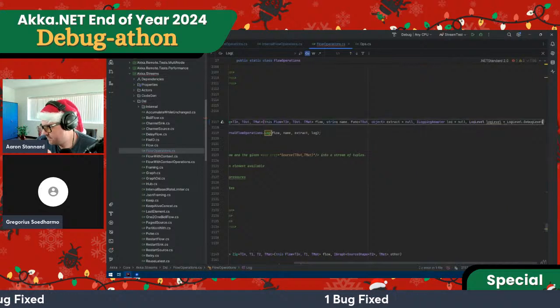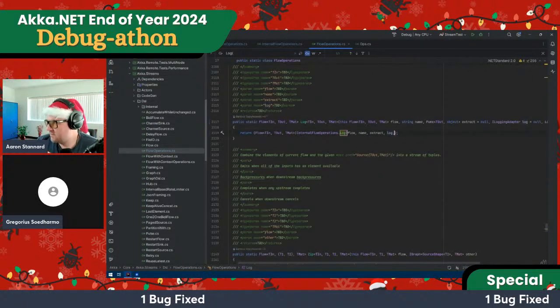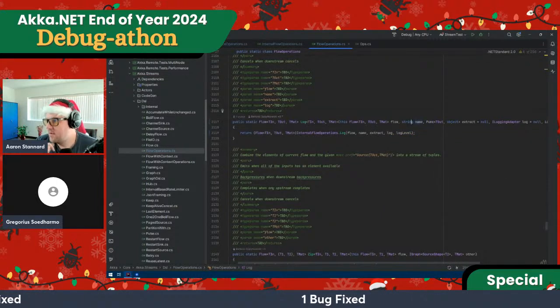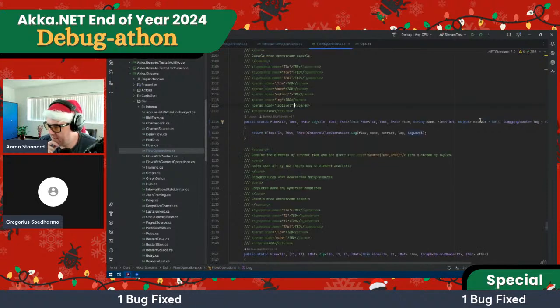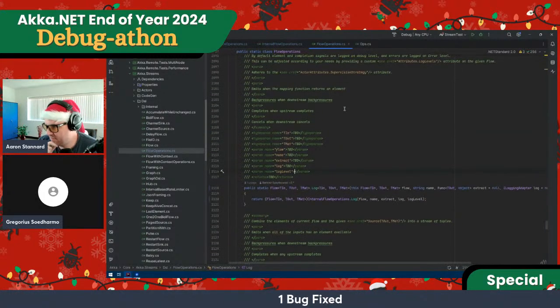Yep. That looks right. And then we just got to forward that down there. Okay, cool. Let's go ahead and clean up the XML comments. We can probably do it. So let's see.